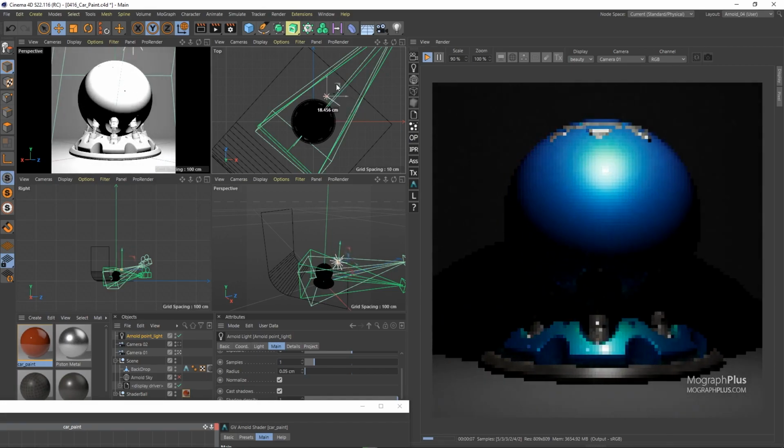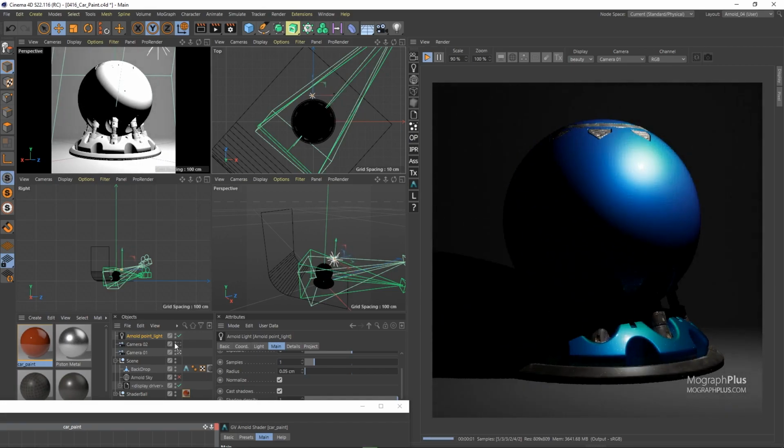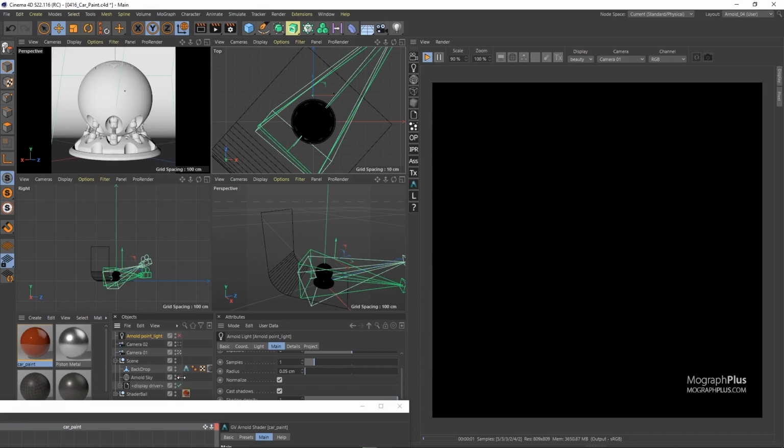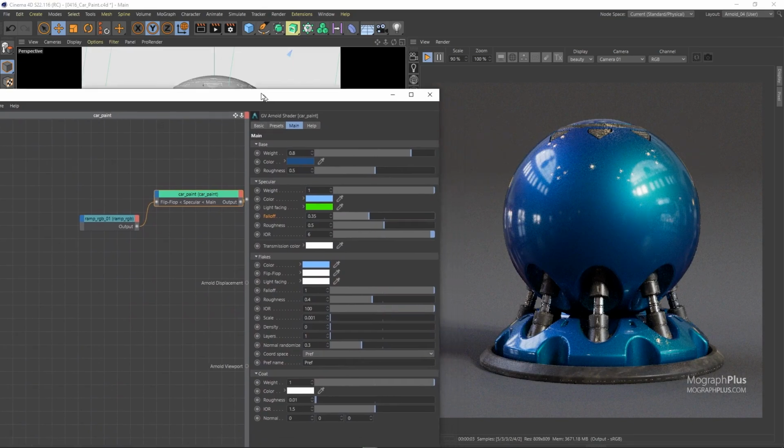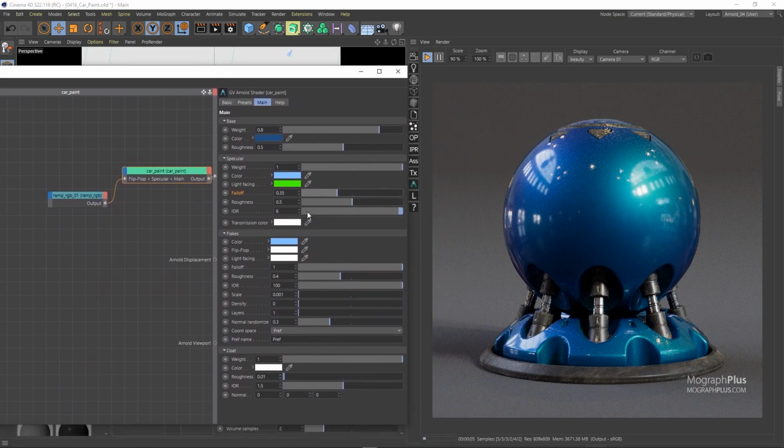For now, let's turn off this light and turn on the Arnold sky back again. This fall-off parameter here controls the fall-off rate of the light facing color of the specular reflection. The higher the value, the narrower the region. So at 1, you only get the flip-flop color as the color of the specular reflection. And as you decrease it towards 0, you start to blend in the light facing color as well.